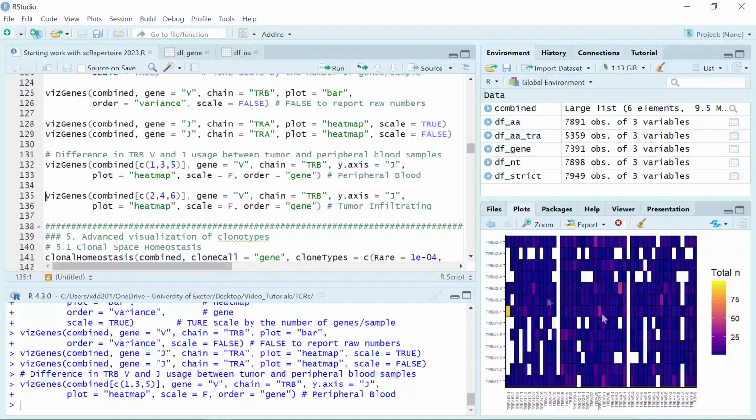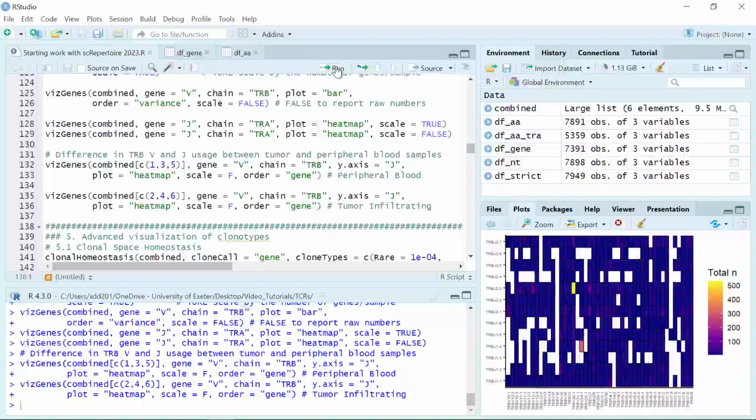You can see the TRBJ21 gene and the TRBV101 gene have high usage in the peripheral blood samples. Next we can set the same code, but we select the tumor samples now, because the tumor samples are 2, 4, and 6 in the combined dataset. Now we can run the gene usage for the tumor samples. Let's run. So here is the heat map for the V and J gene usage in the tumor samples. You can see the TRBJ223 and the TRBV2021 have the highest gene usage in the tumor samples.